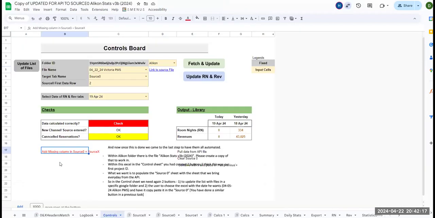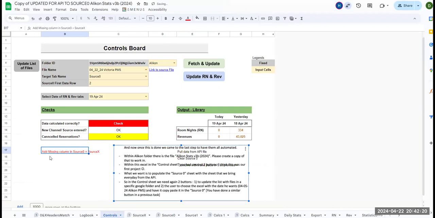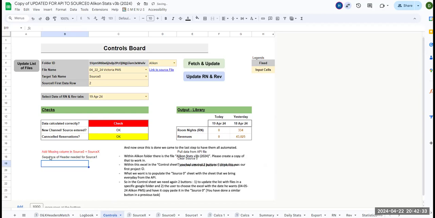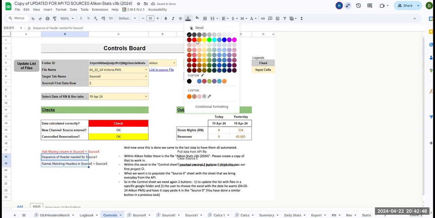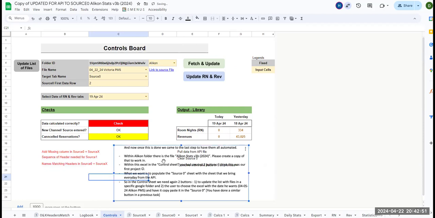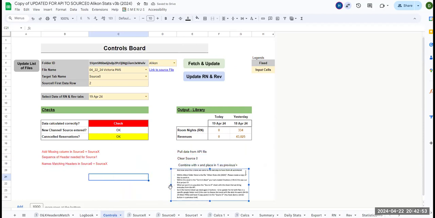And yeah, so this part is missing. Add missing column to source 0, source X1, sequence of headers needed for source 1, and names matching header in source 0 plus source X to combine those accordingly. So these are the things we need to discuss. We can always discuss these in another call. Let me know when you are free and then we can discuss. These were your messages. I'll leave those again here.